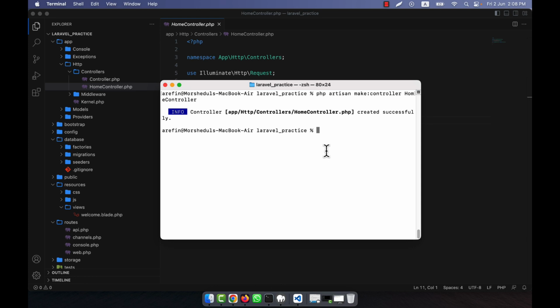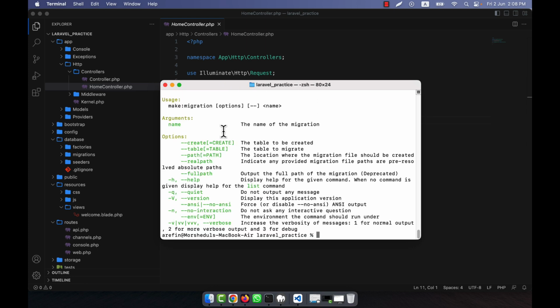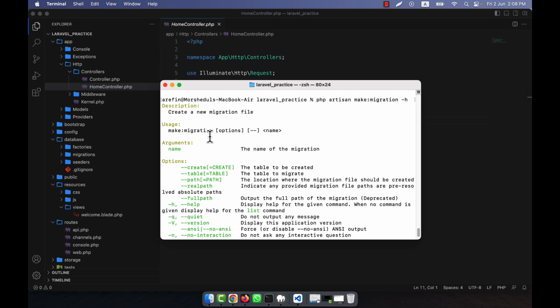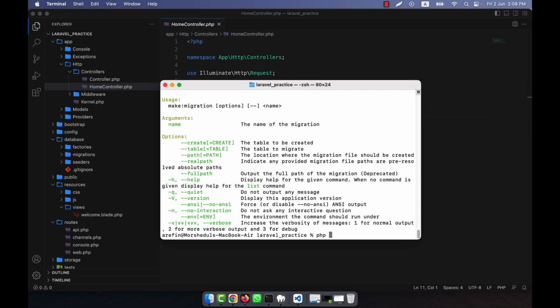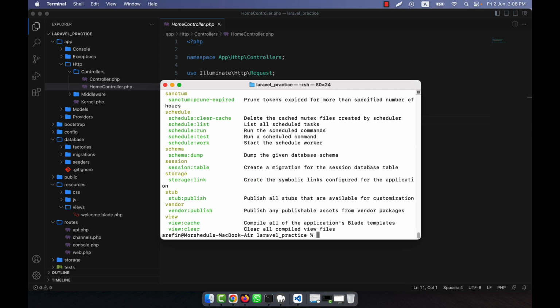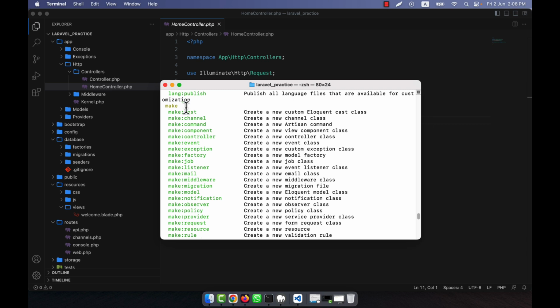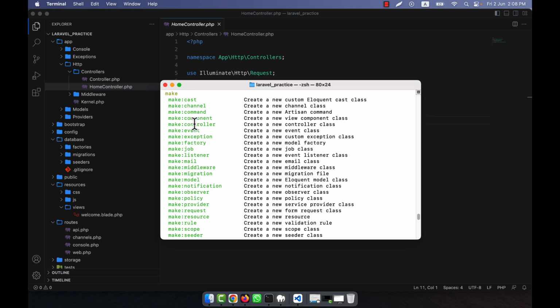So in this way, there are many commands. For example, in order to create a model, we can use php artisan make model. In order to create a migration, we can use php artisan make migration. If I want to see what make migration actually does, you can just put minus h after that. It will tell you that it creates a new migration file and the format is this. So in this way, there are many commands that I have already shown you using php artisan. You will see that all the commands are given here. I already showed you the make controller command, and I created a controller using it.